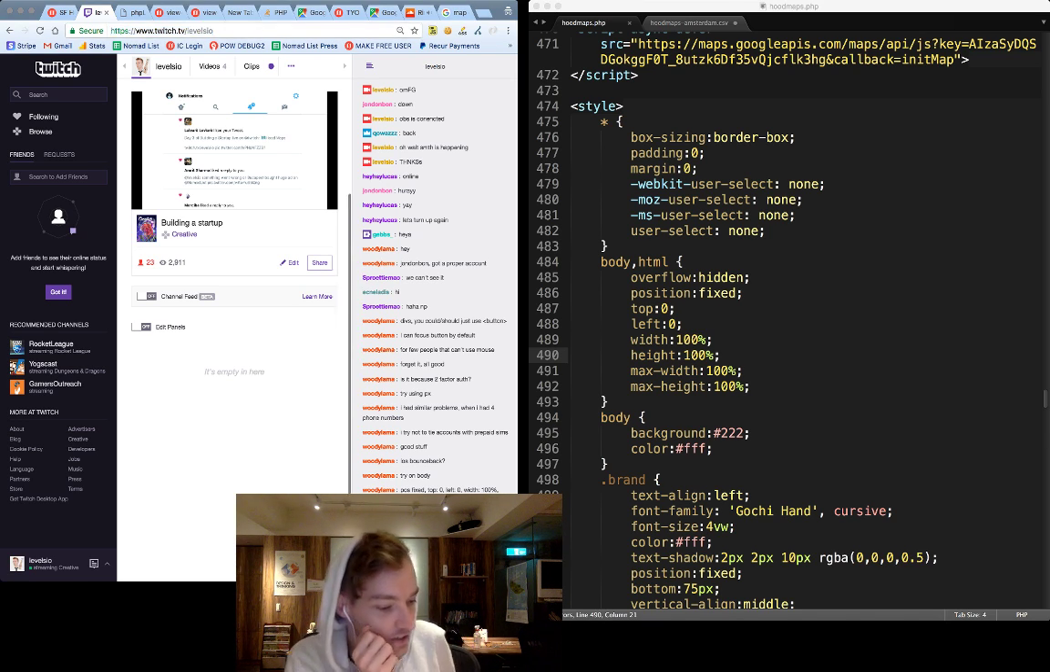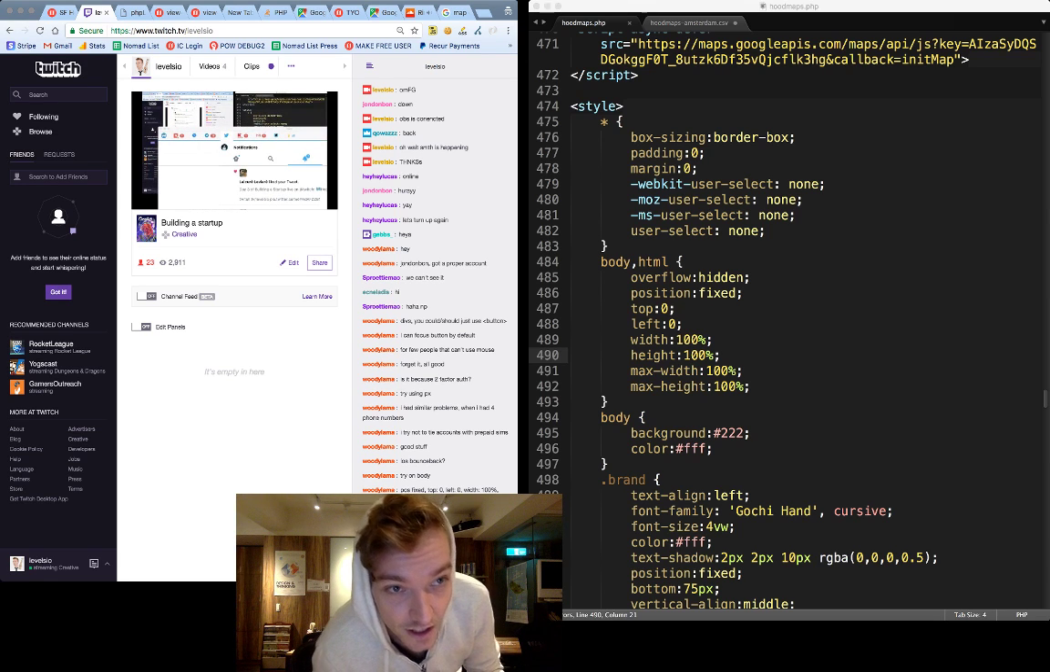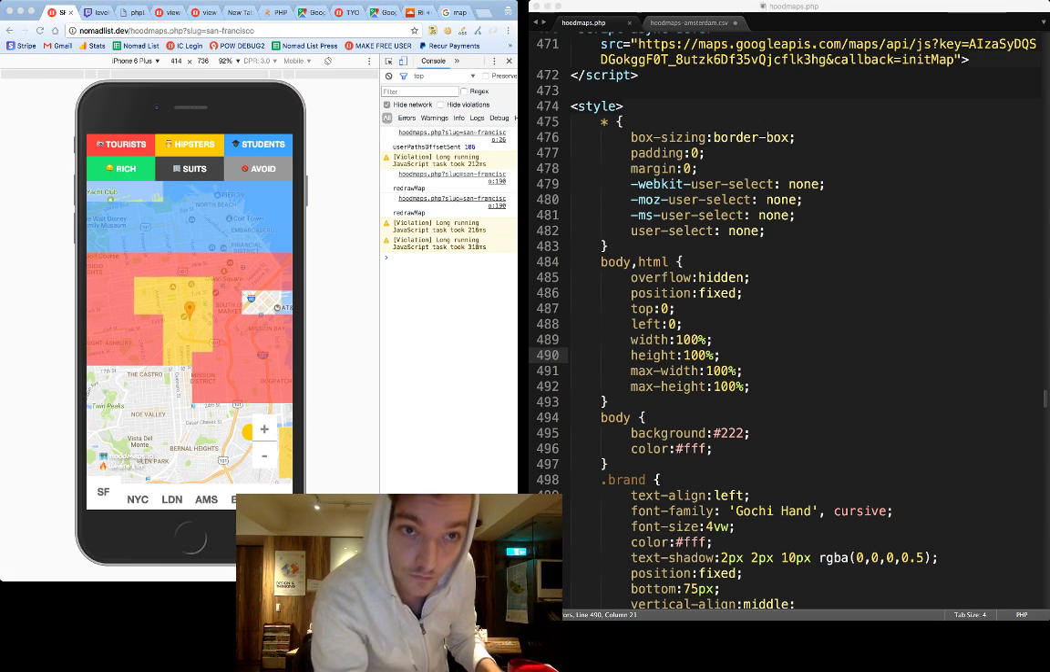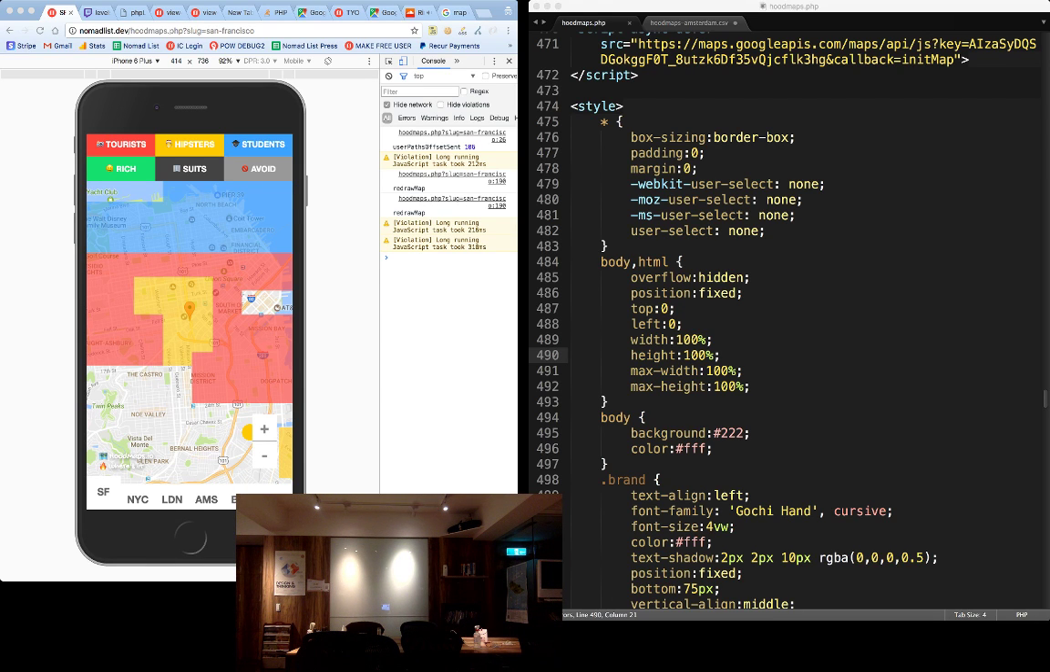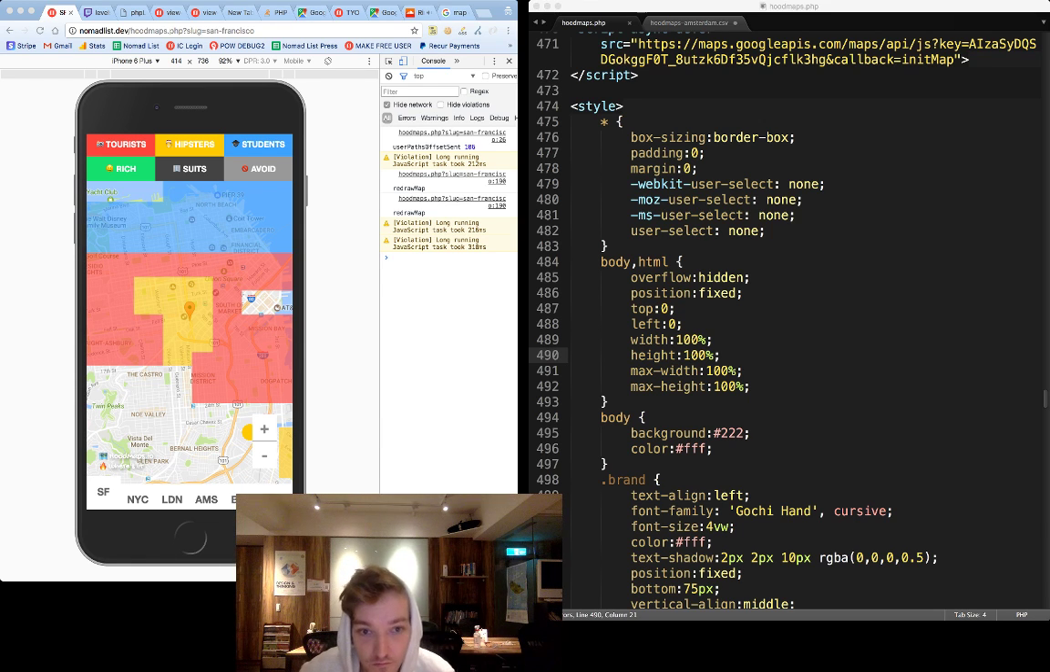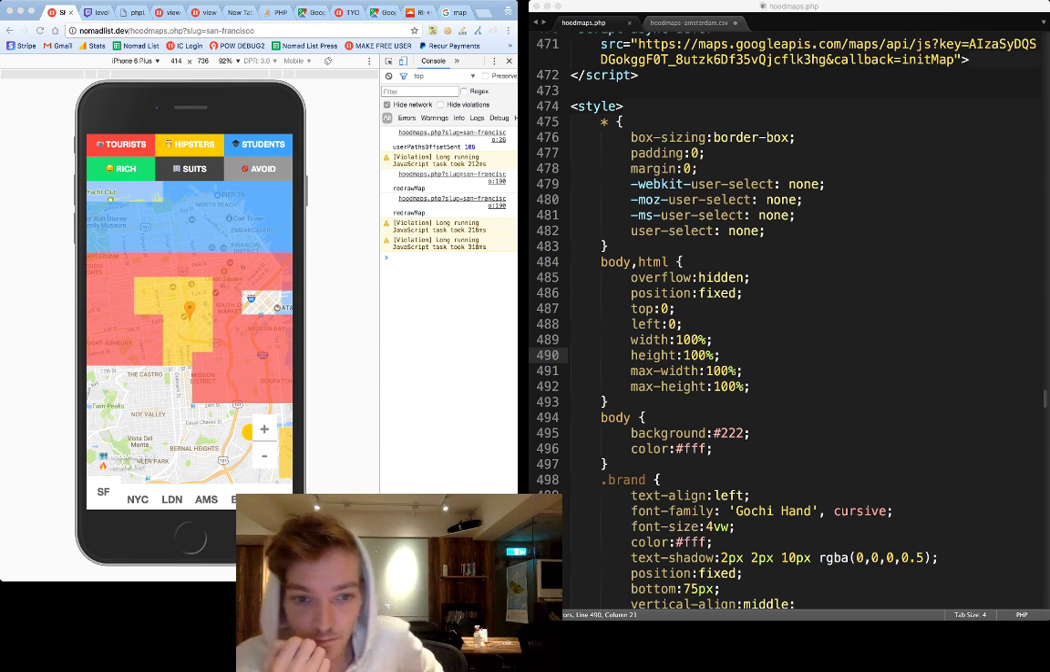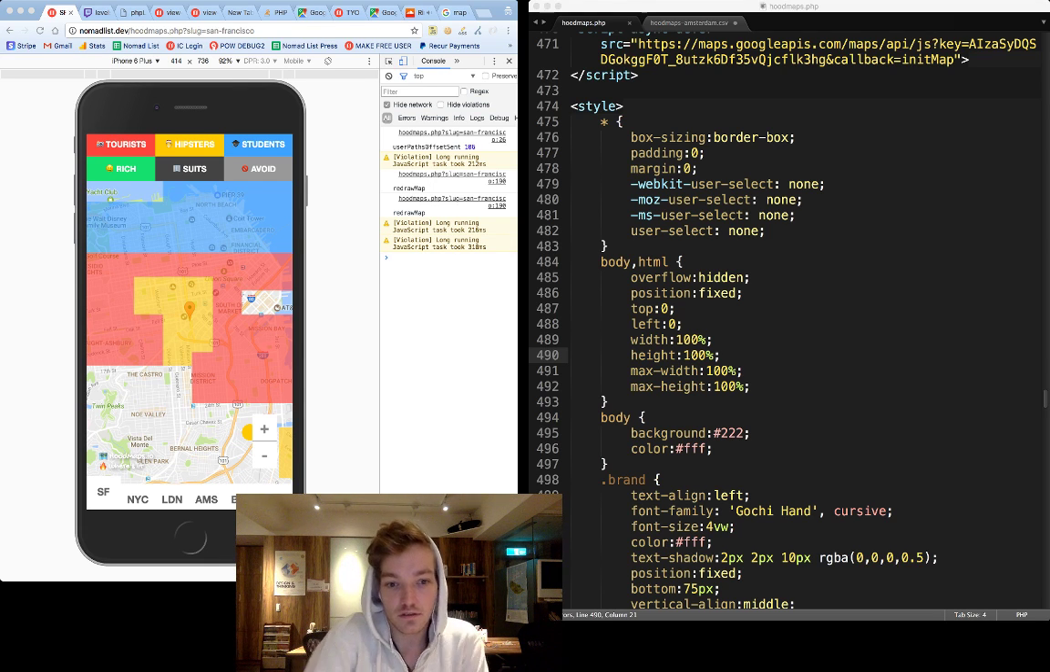So I need your guys' feedback. One second, get some coke. One sec. And what do you guys think of the whole app now? Yeah, I changed my Twitter window, sorry. No, the page won't go beyond 100%. It's like a mobile app, right? It should behave like a mobile app.